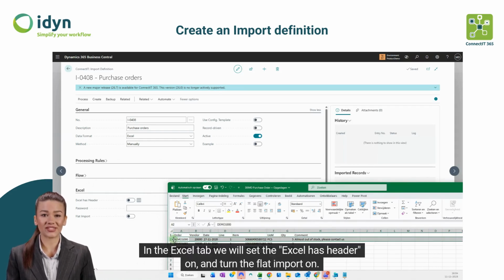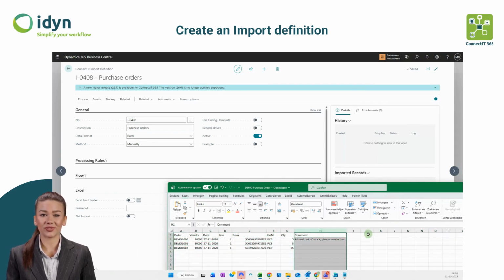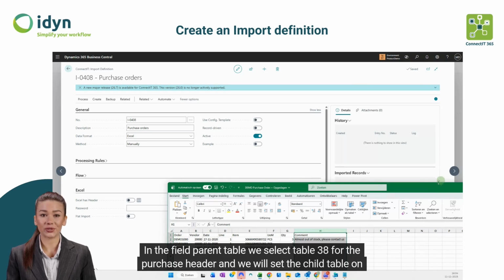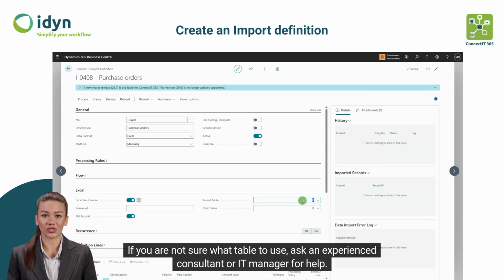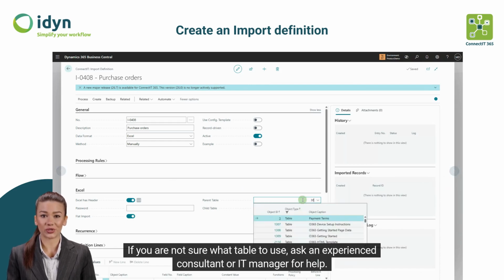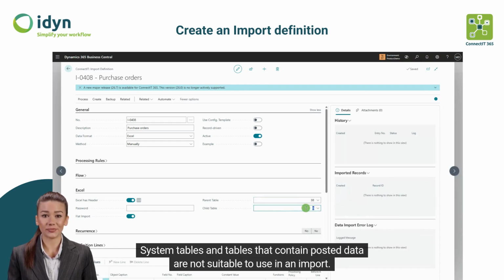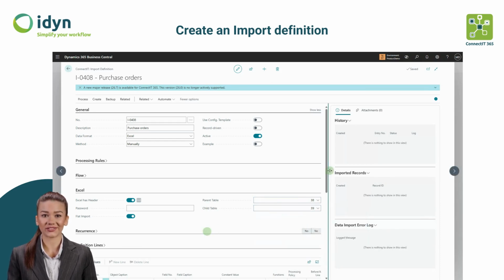In the Excel tab, we will set the Excel has header on and turn the flat import on. In the field parent table, we select table 38 for the purchase header, and we will set the child table on 39 for creating the purchase line. If you are not sure what table to use, ask an experienced consultant or IT manager for help. System tables and tables that contain posted data are not suitable to use in an import.